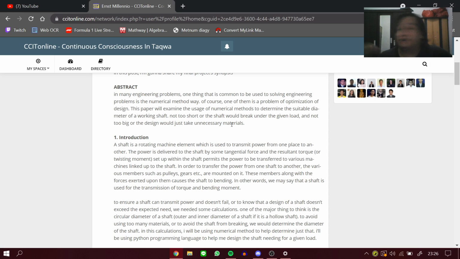If I want to design something, I have to assume a specific load, and I'll have to calculate how big of a diameter is needed to transmit that amount of power. If I design bigger than needed, it's just a waste of materials. But if I design way less than it needs, it would fail, it would break.